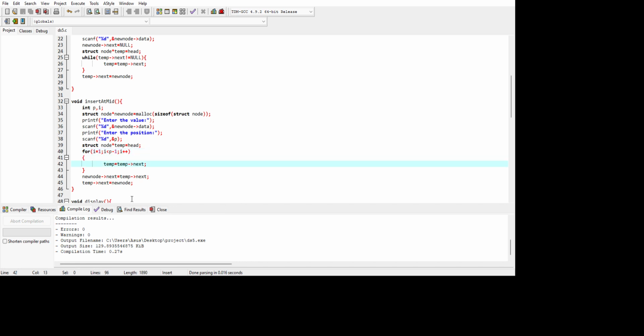Here temp is equal to temp of next. We know that temp is equal to temp of next. New node of next is equal to temp of next. The temp of next is used so we can see the values. We are changing the iteration; we are iterating temp to the next part. Then new node of next is equal to temp of next.